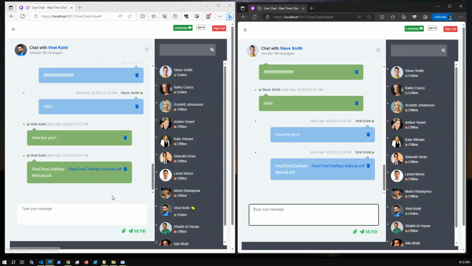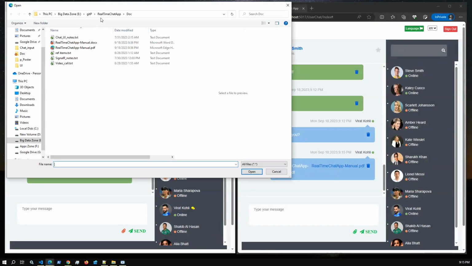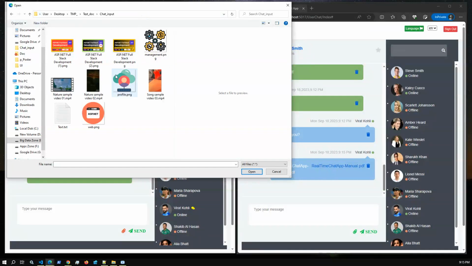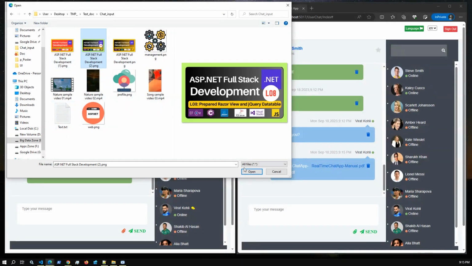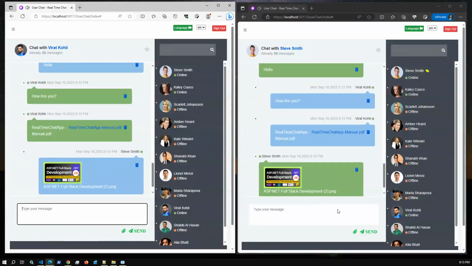We can download the PDF, and we can add the image file, video file. Let me just add one image file now. So I have a file like this. So here are a few images and video files, also the text file. Just adding one image, send. So image file added successfully.